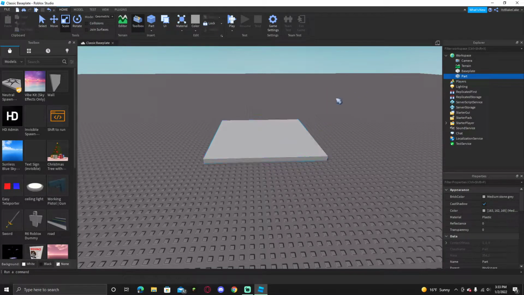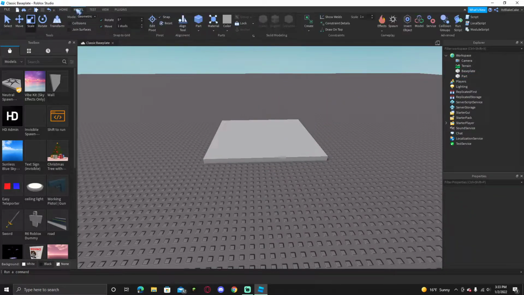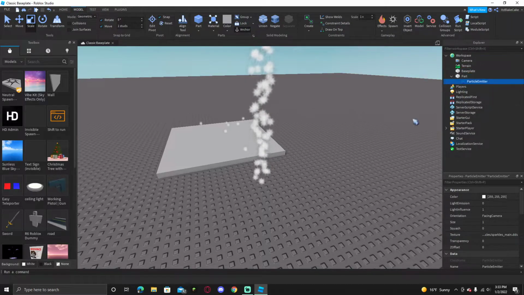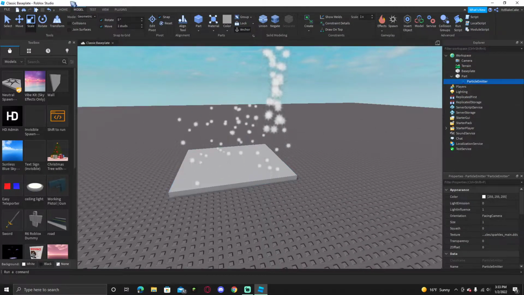So now that you have your part, go into model, go into effects, and find the one you want. It doesn't matter which one you have. I'm just going to choose particle emitter. That's the best one, so I'd say go with particle emitter. Once you have it, it'll be out there, but you want to attach it to the part. Now that it's in the part, it looks a lot better.